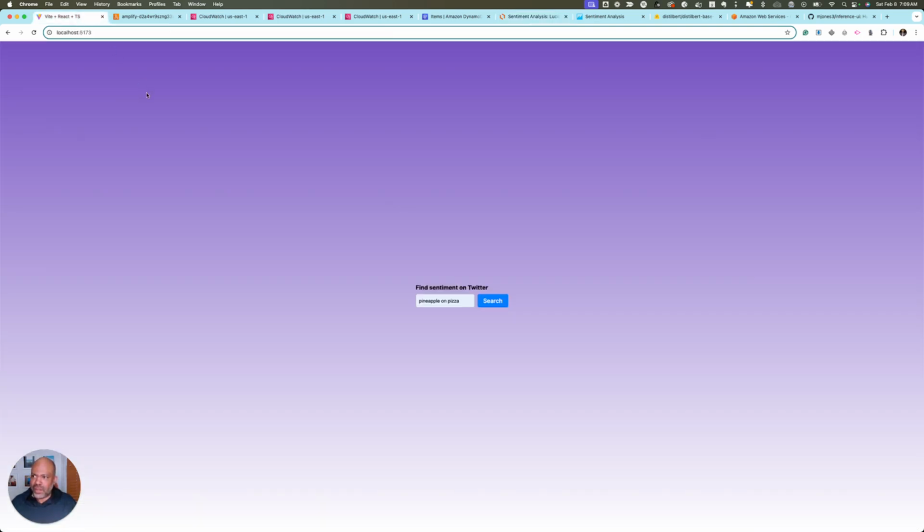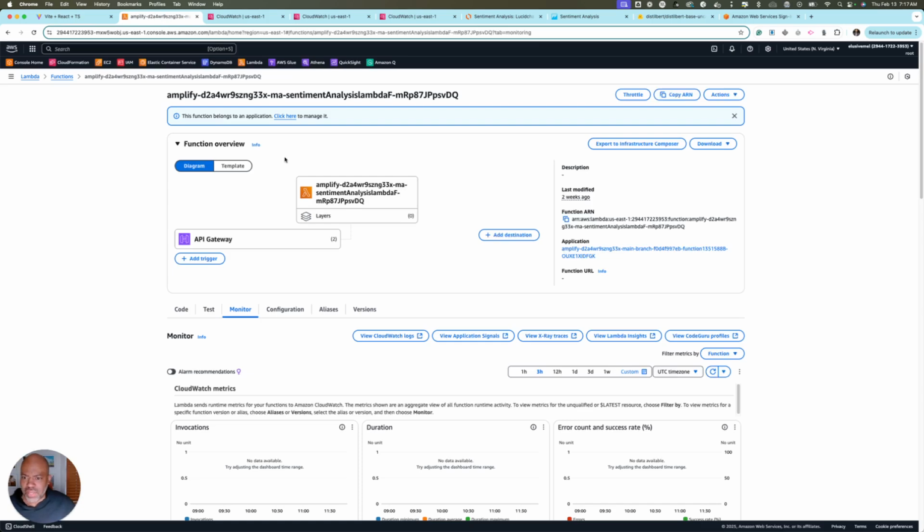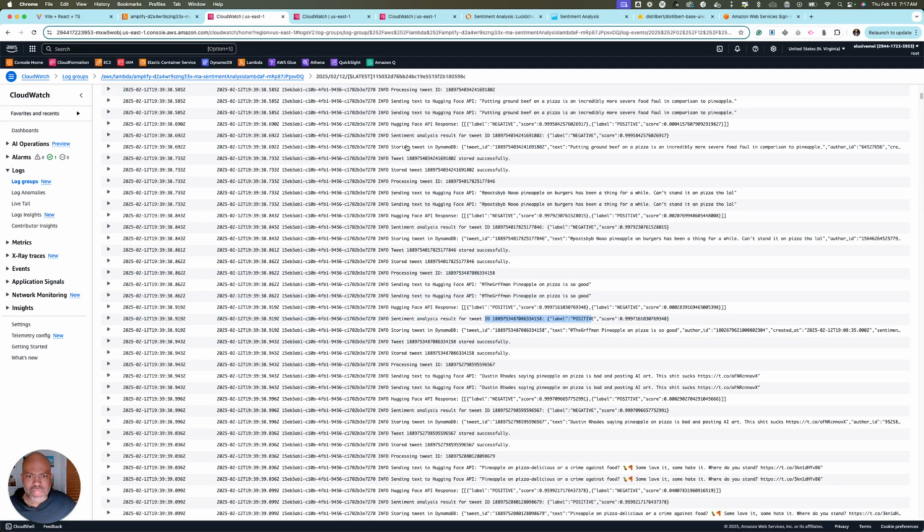So I go to the React application I have here, I type pineapple on pizza, and I hit search. And I can view the Lambda here, look at the Lambda's logs. I see the first tweet here is "Putting ground beef on pizza is an incredibly more severe food foul in comparison to pineapple." So that's negative. It's saying both putting pineapple on pizza and ground beef on pizza are food fouls, and it's categorizing that as a negative sentiment.